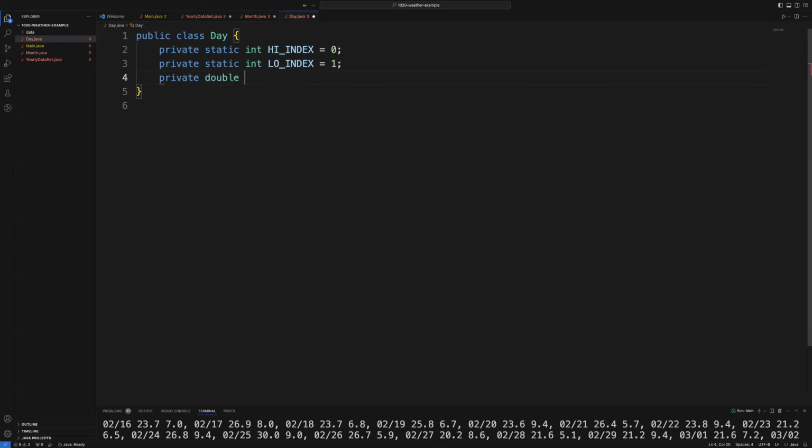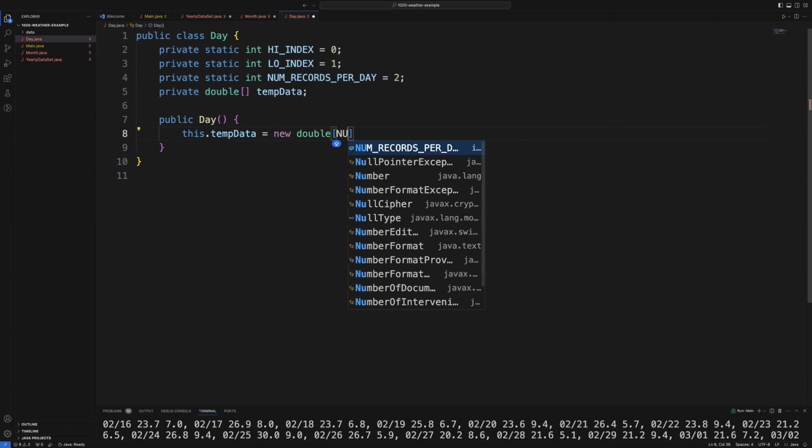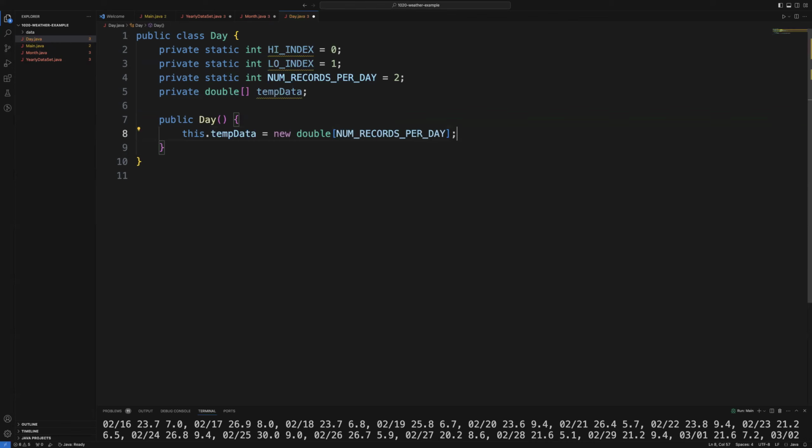And now we can have our double array of temp data for that day of the month. And we can also actually have a private static int num records per day, because although maybe at some other point in time we want to have more than 2, right now we only want to have 2 per day. So here we can go ahead and make our constructor where we're going to set the temp data to be equal to a new double array with the number of records that we can have in one day.